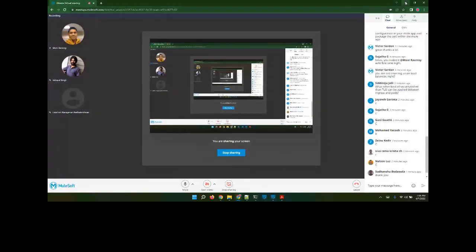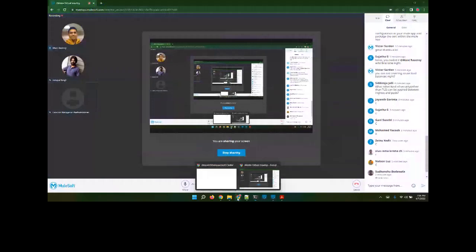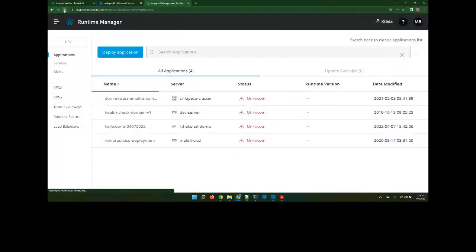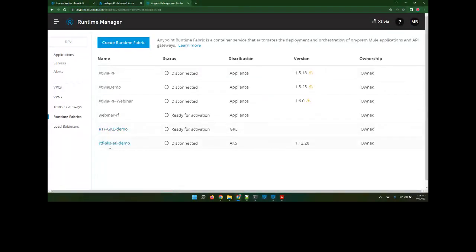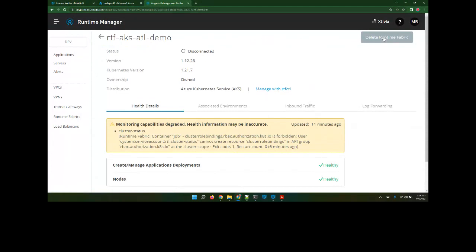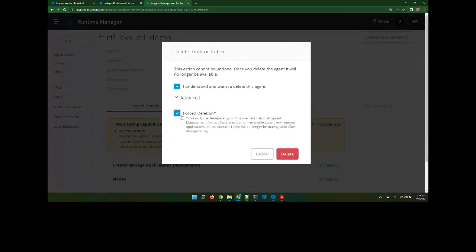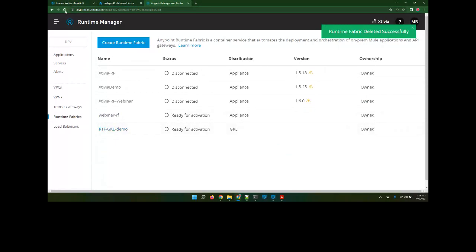Okay, well done. So Runtime Fabric is uninstalled. We go back and see how it looks. Well, it's gone. Runtime Fabric is gone, it says disconnected. So I'm going to delete, and do a force deletion in my dev environment. You don't do that normally; first you undeploy the applications, then you do this. Yep, it's wiped out everything.